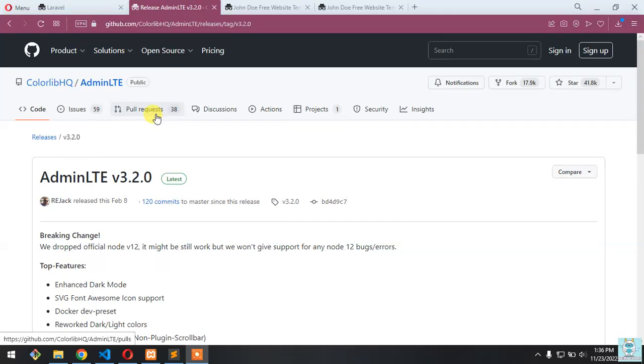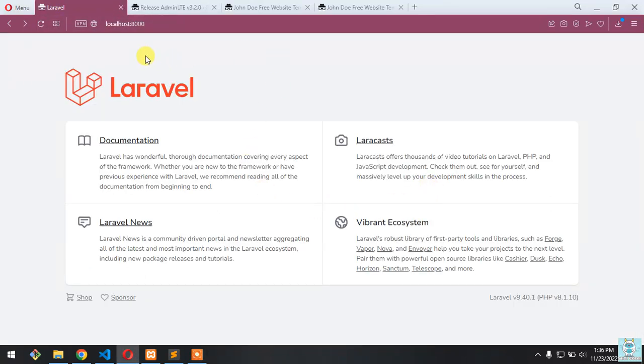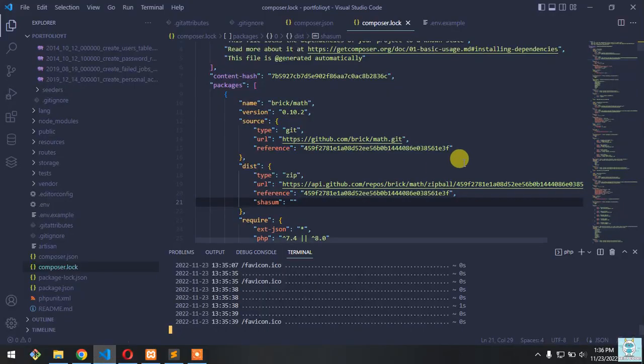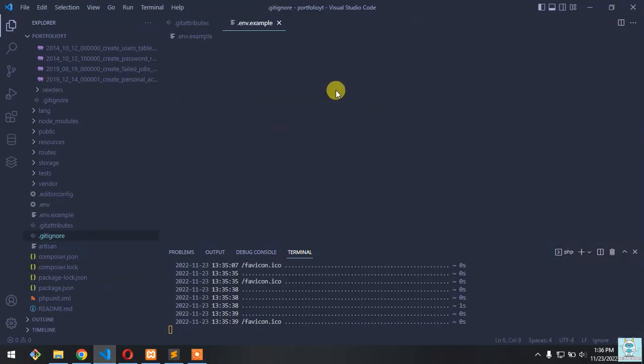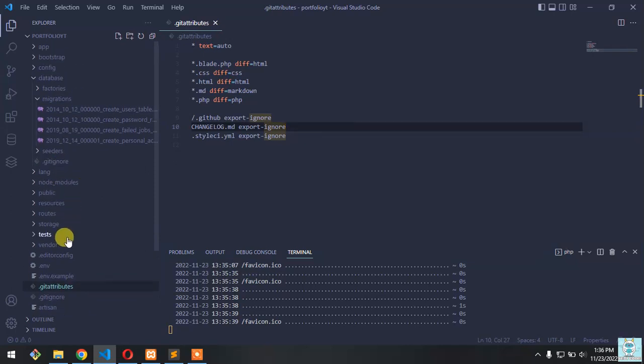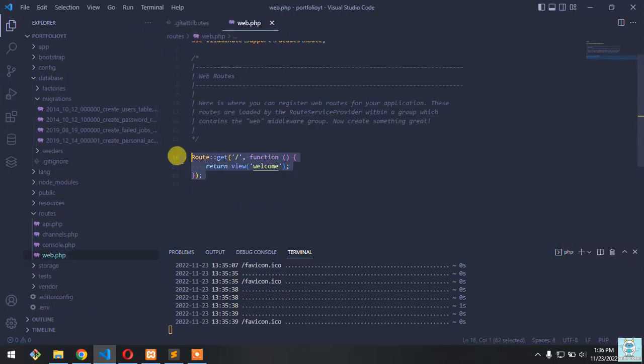So in this video, let's set up our admin panel and front end blade templating. First of all, this is the first section you will get after installation of Laravel. Then close this, go to your routes, then web.php, then just copy this and paste it.